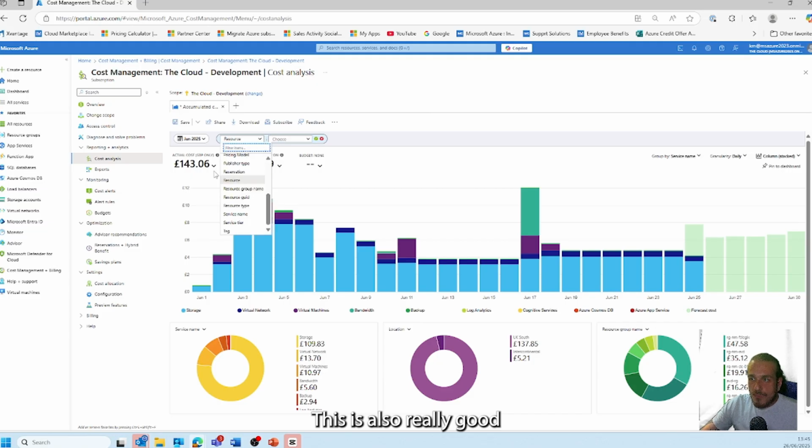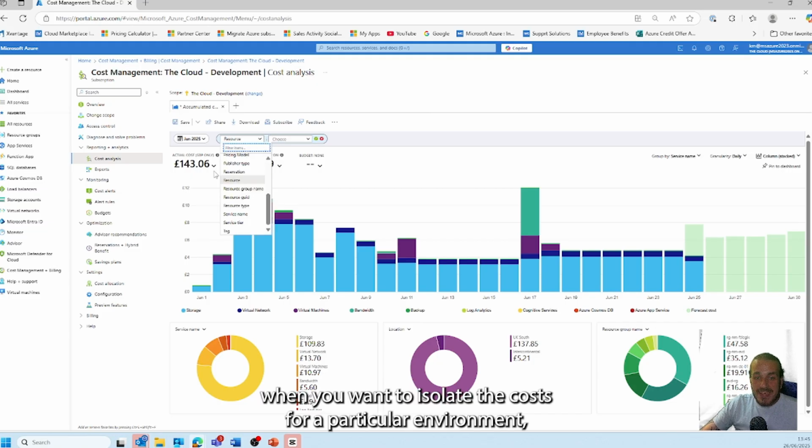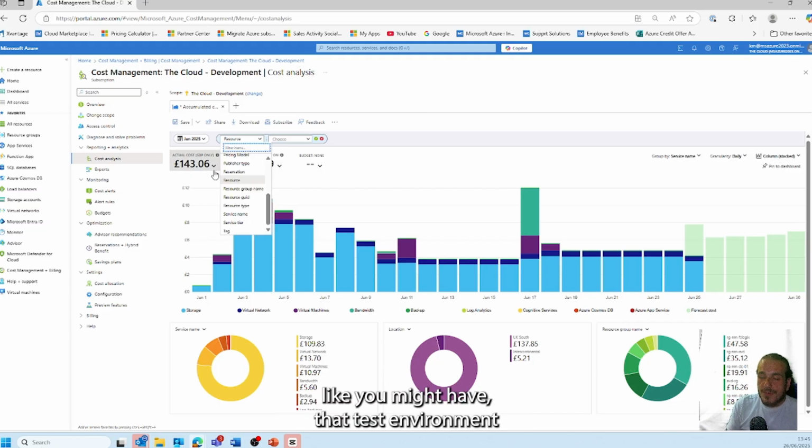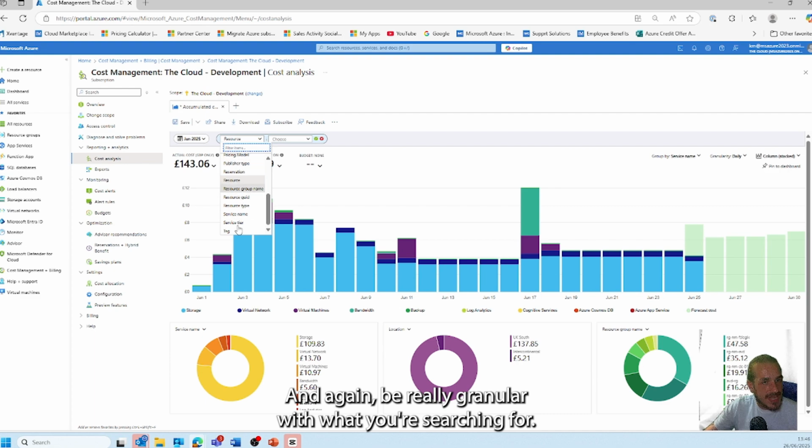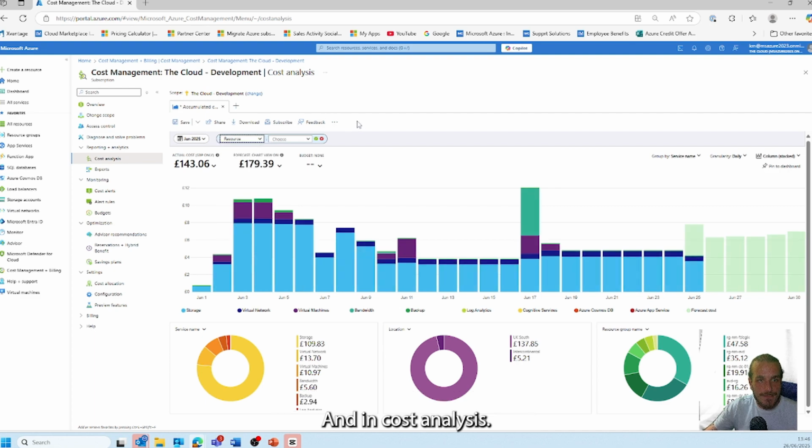This is also really good when you want to isolate the costs for a particular environment, like you might have a dev test environment or staging environment, production, whatever it may be. This is just another good way for you to break it down and again be really granular with what you're searching for in cost analysis.